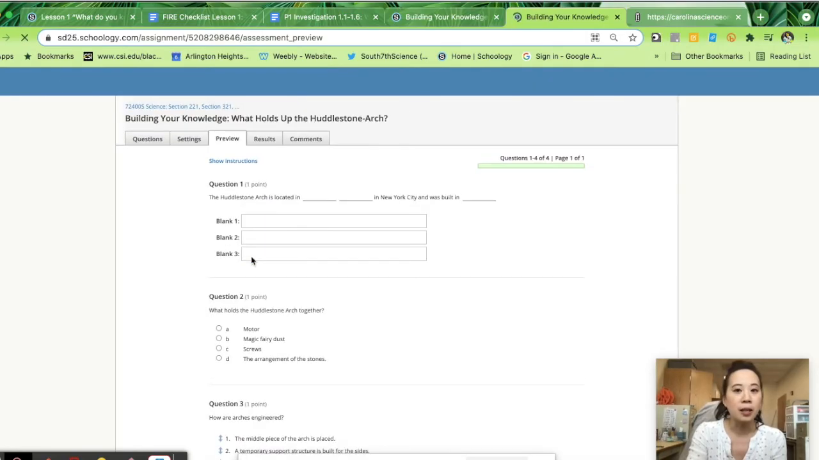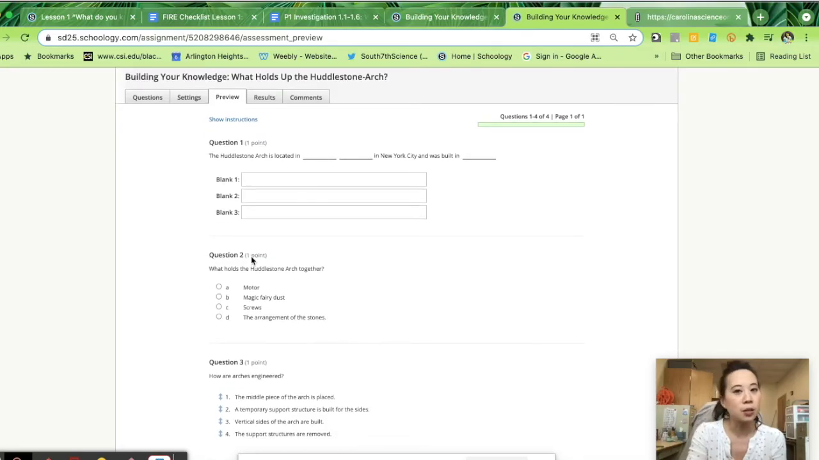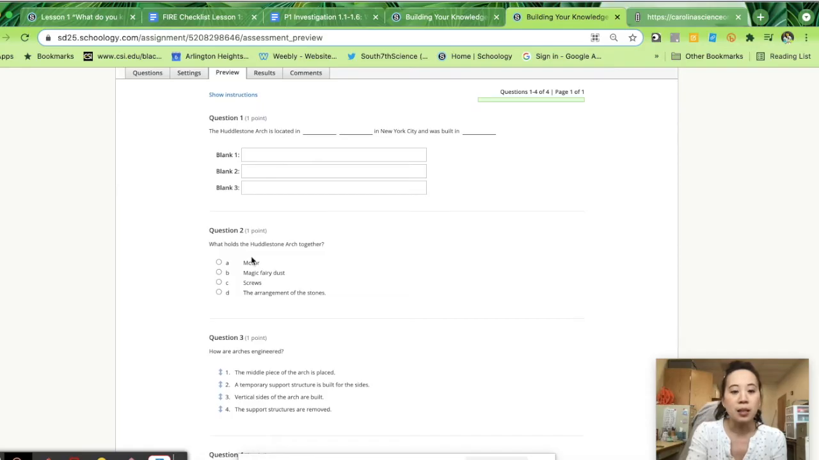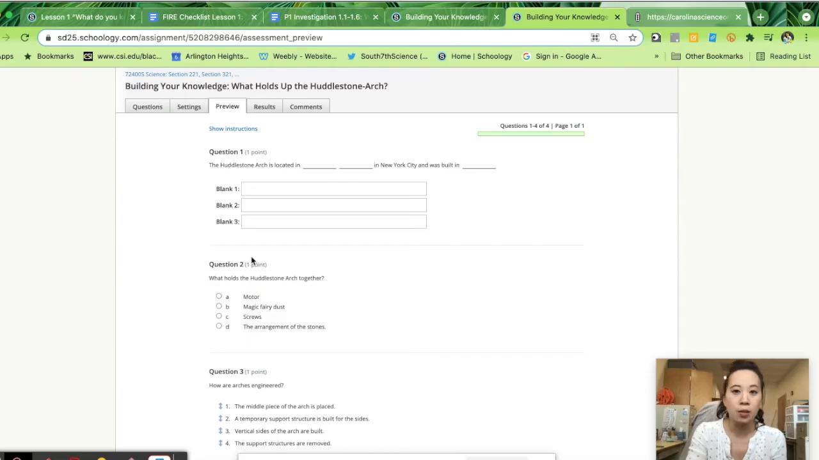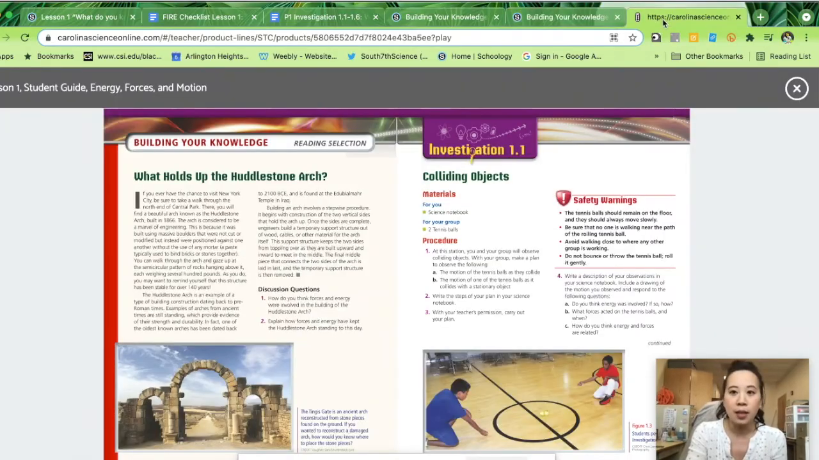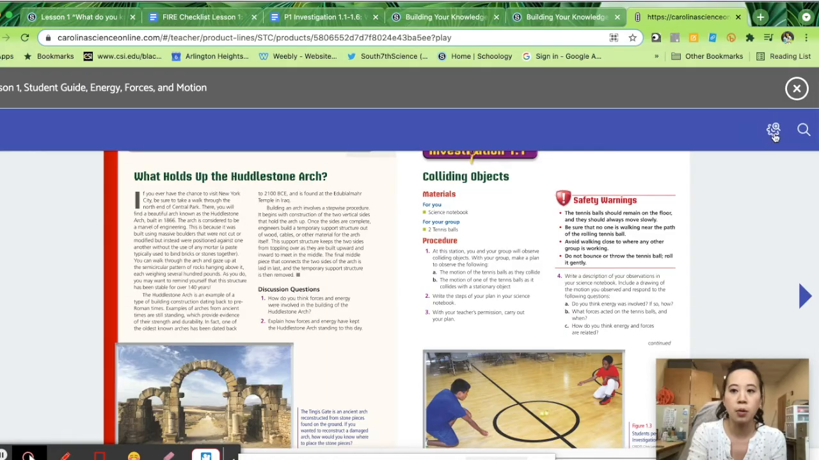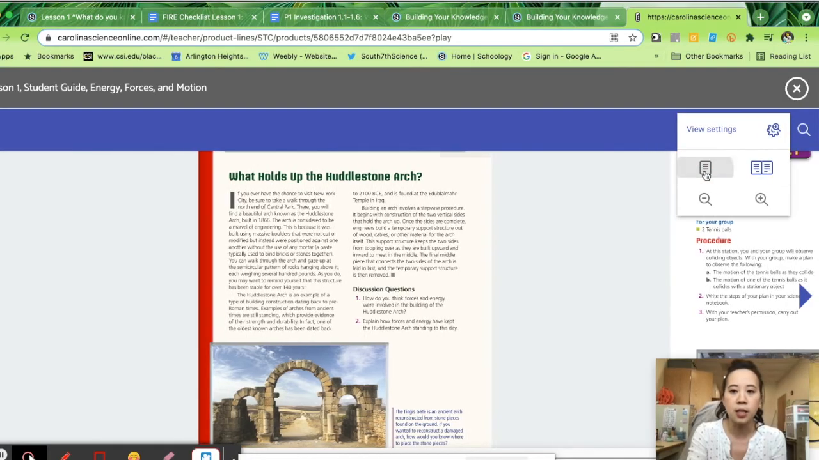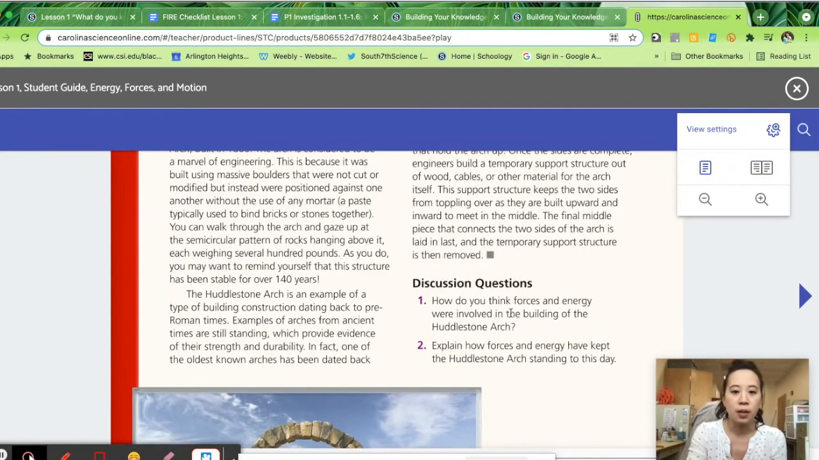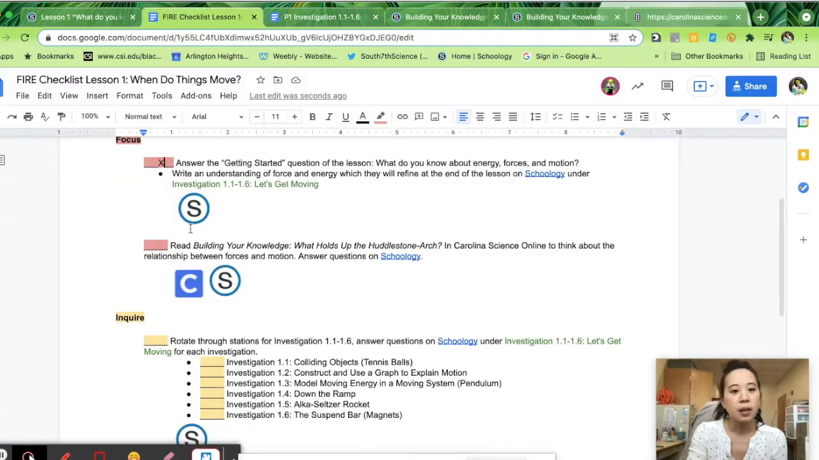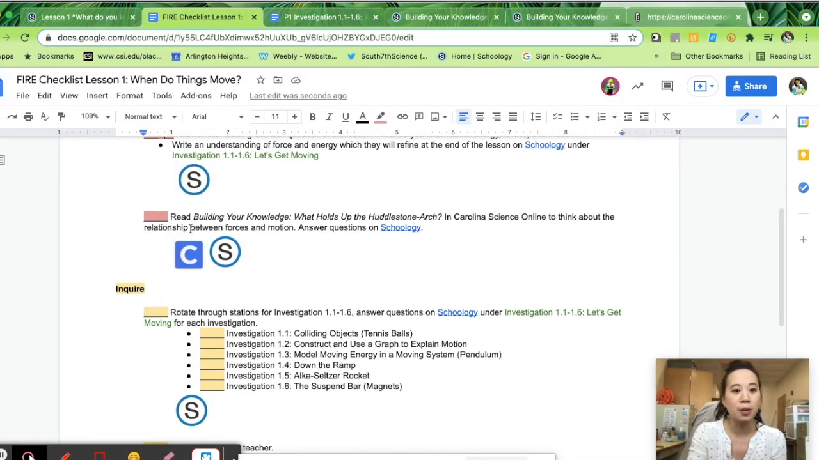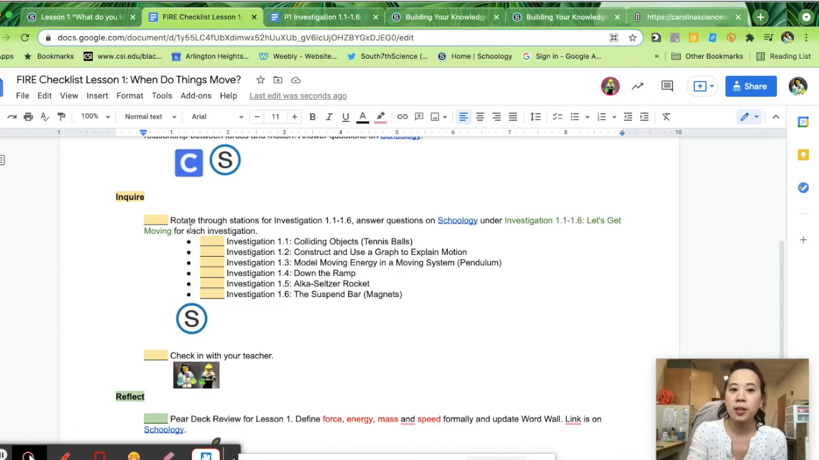Keep in mind that answering the questions and hitting submit is not the assignment. You need to answer the questions and make sure that they're all correct and that you have mastered the content. Now, in Carolina Science, a friendly reminder is you can't read the text when it's this small, and you could adjust it by clicking the upper right-hand corner and this icon to change it into one page and to zoom in as needed.